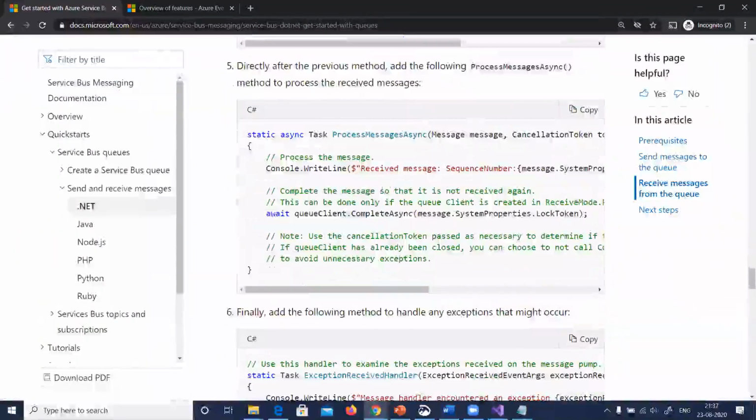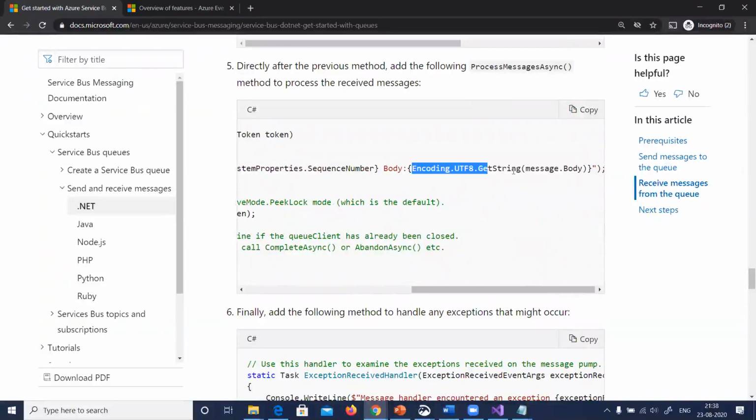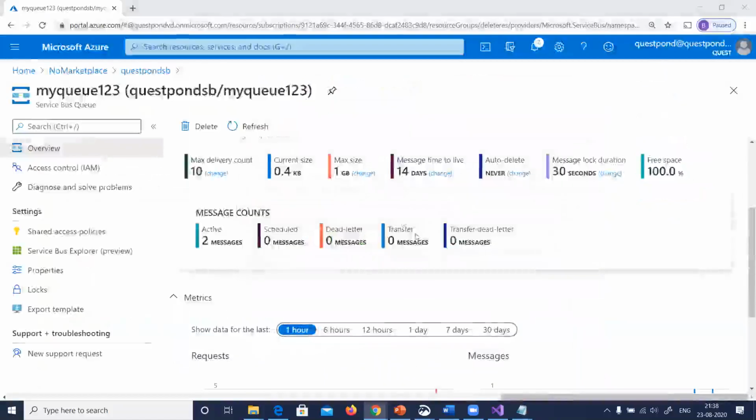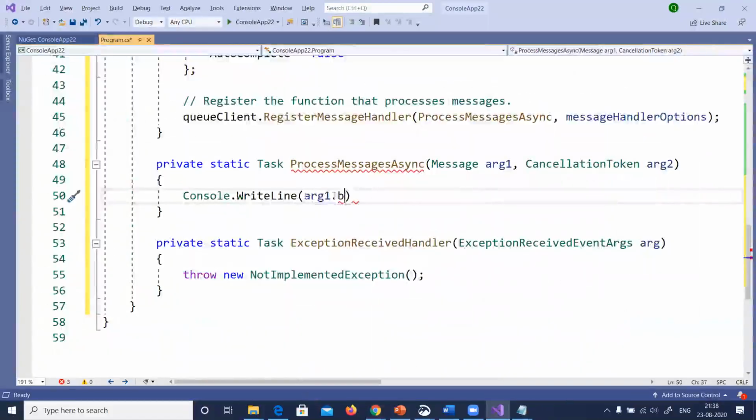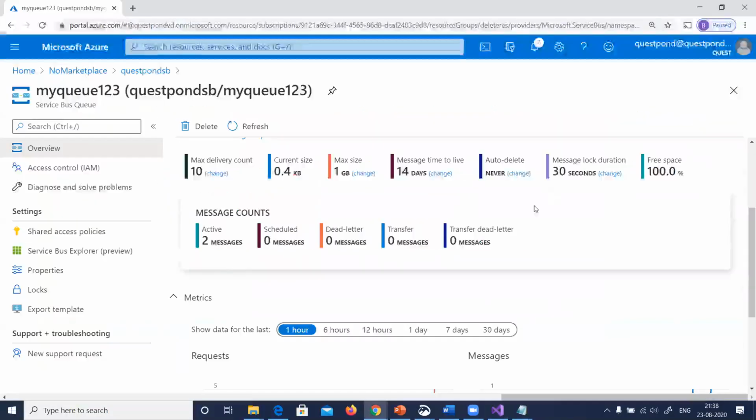Okay, so message dot, yes, let's encode it. It might need some encoding. So argument one dot body, and it has been encoded. Sometimes these message queues have limited space and so on, right? So those all will be getting encoded out here.